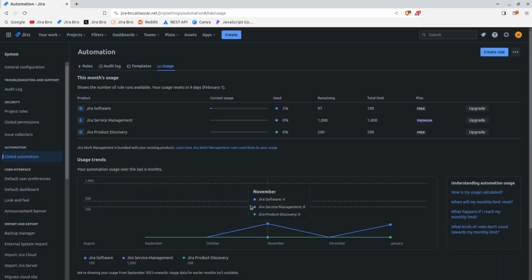This is the graph of how much it was being used, which is actually okay. And something interesting in here: you have the limitations of automations. For your Jira Software, you have 100 automations as the limit, and this of course changes for each plan that you have. So those are the limits for the automation usage.